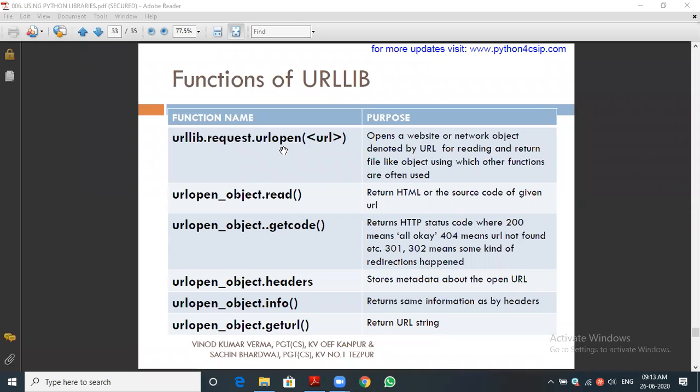Yes, sir. Okay. Is it okay? Then the urlopen function will get one argument. What should be the argument? Means we should give the web link. We can give any website link or any network link.